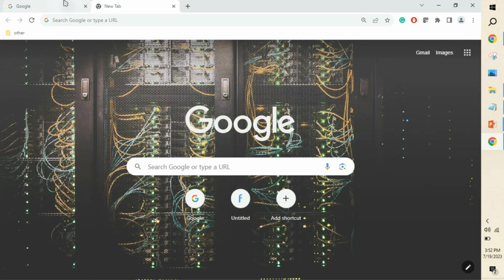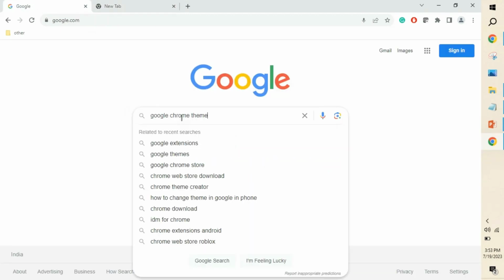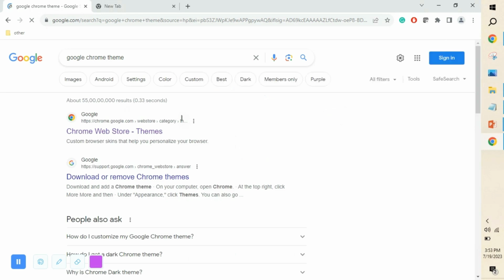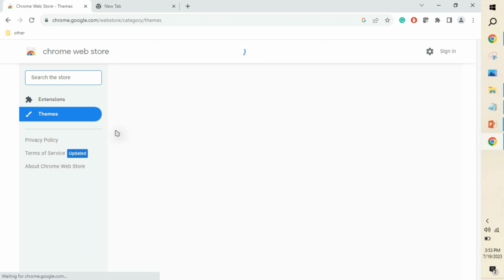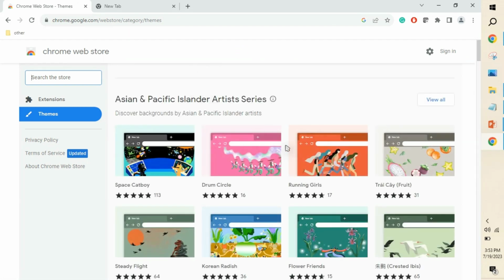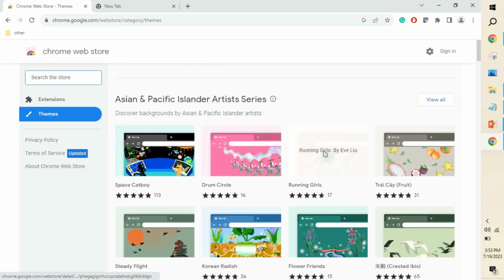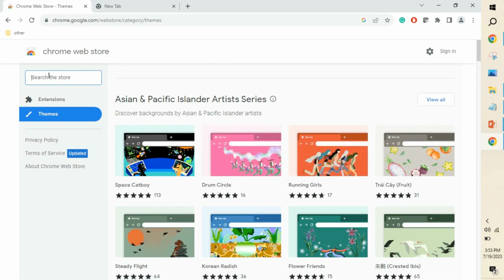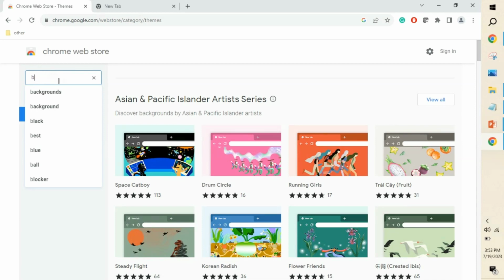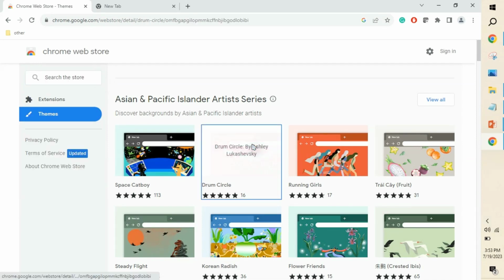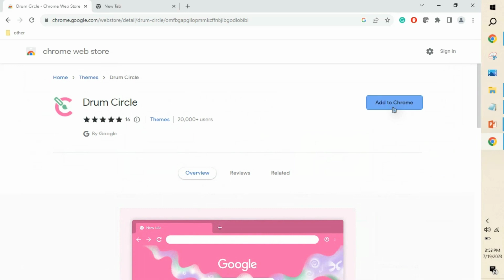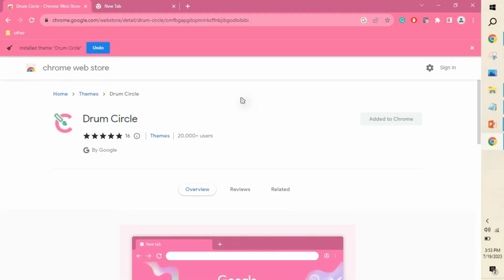Another method is very simple. Go to Google Chrome, type Google Chrome theme, click chrome.google. Once it is open, here also we have themes. If you want to go to themes and search the store, we can search like black and white, background, whatever themes we want. If you want to choose the theme, click add to Chrome. Once it is added, the file will be downloaded and added into Chrome.